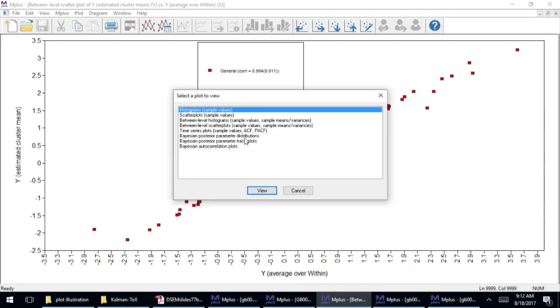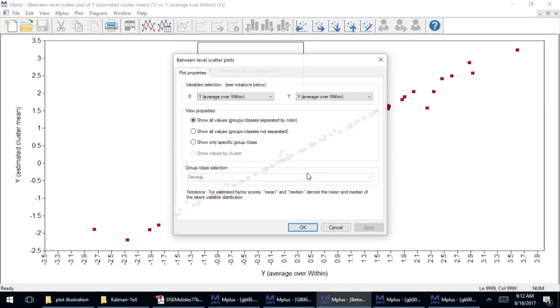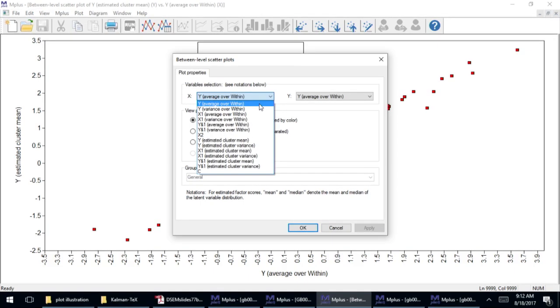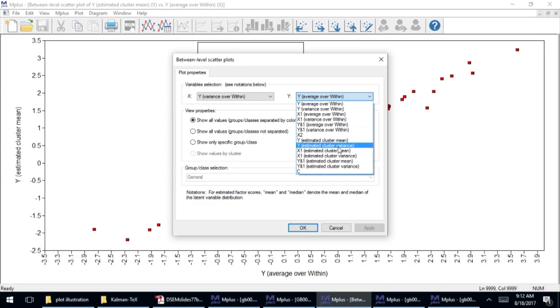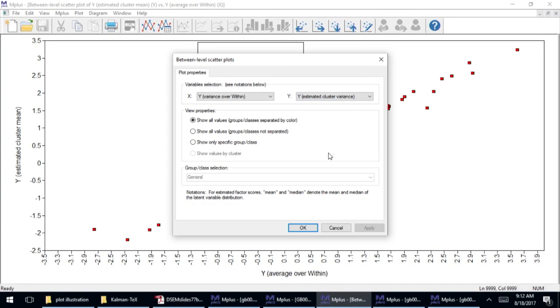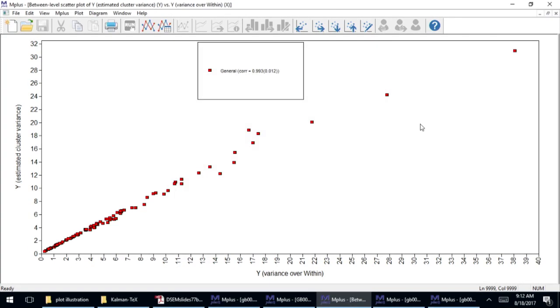You can also look at the variances. You can compare the sample variance for each individual, which would be this variable y variance over within, to the estimated cluster variance of y. And again, we get a very good fit. There's almost no difference between the estimated and the cluster specific, and the correlation is 0.99.